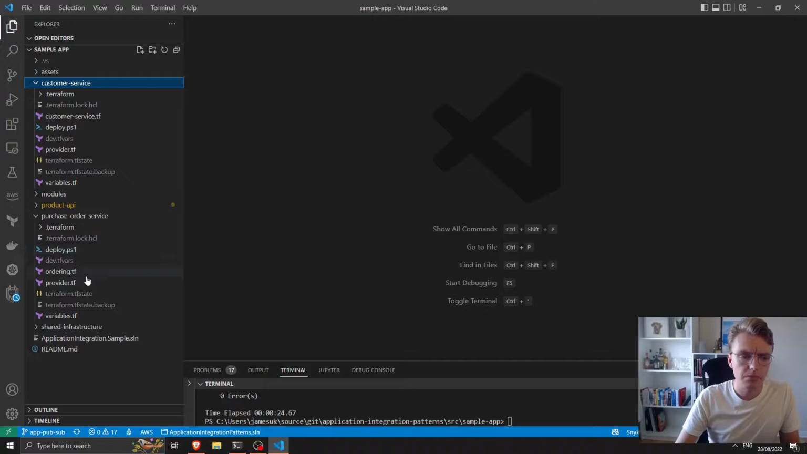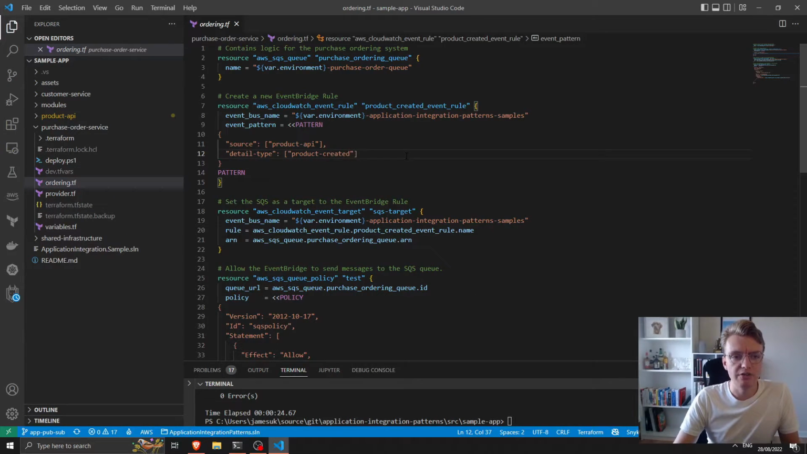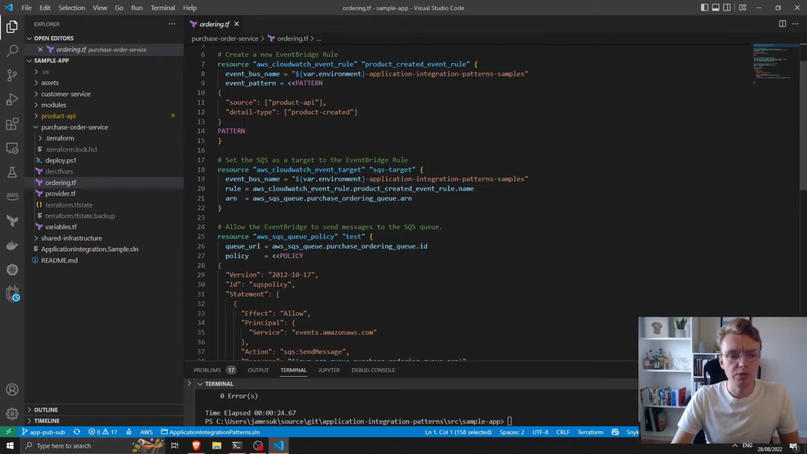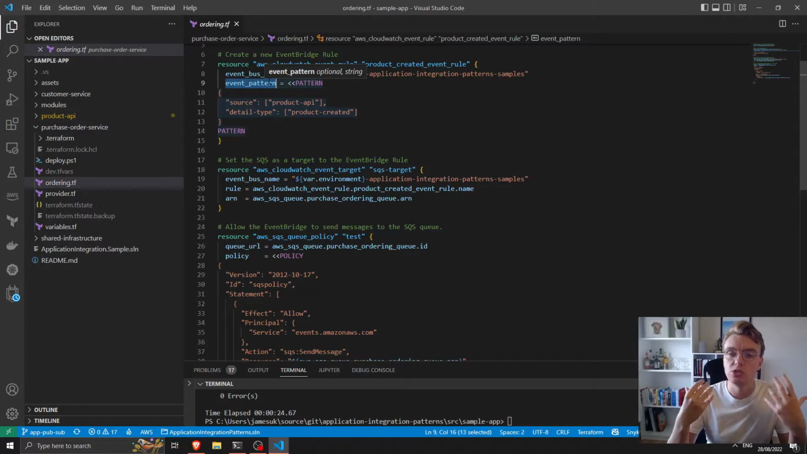So if we have a look at the purchase order service, because the code for both of these services is quite similar at the moment. Again, the first thing we do is create an SQS queue, and that, as I've described already, is to just provide some element of rate limiting and back pressure in case there's a large influx of events that doesn't then overload our purchase order service. And then what we do is create an EventBridge rule, and an EventBridge rule allows you to specify a pattern that you can use to pattern match and only consume the events that you're actually interested in.